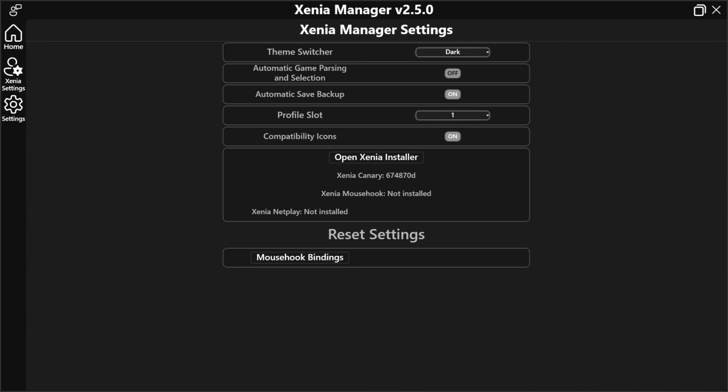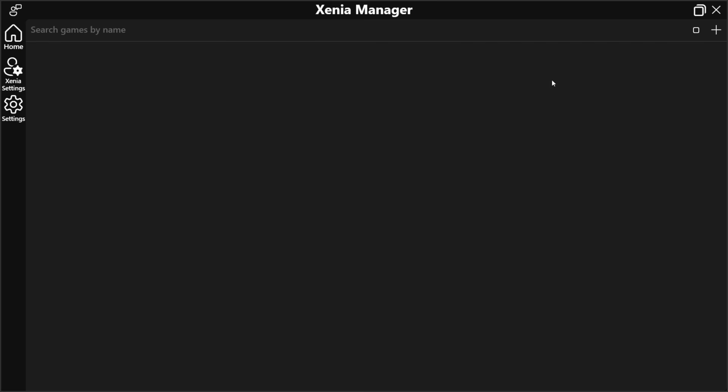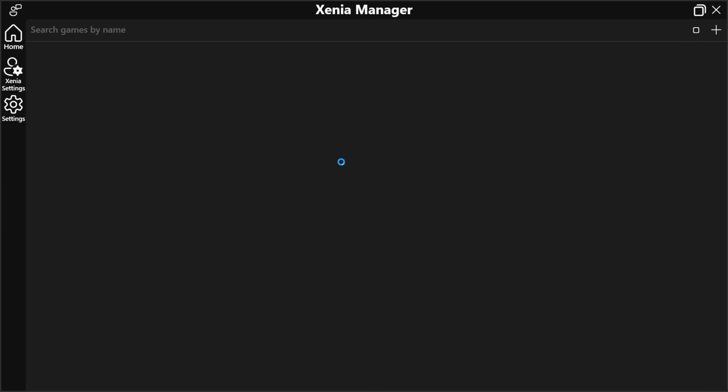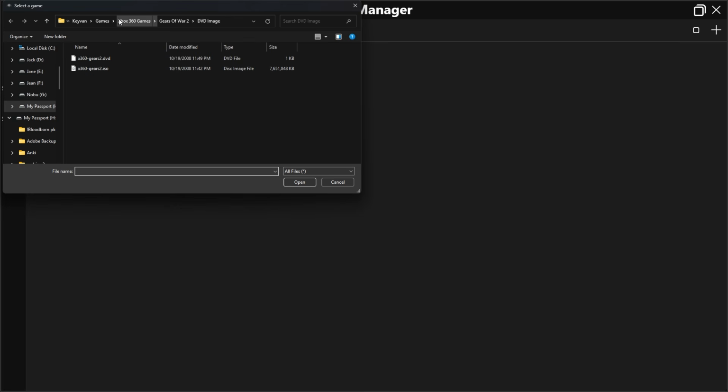Now, before we wrap this up, I wanted to talk about the automatic game parsing and selection. Enabling this option makes Xenia Manager detect games automatically without needing to launch Xenia just to add a game. So it's a small change, but it really streamlines the whole process.